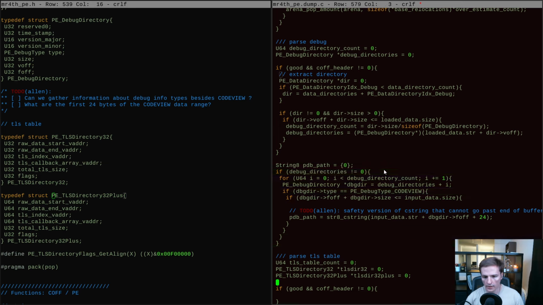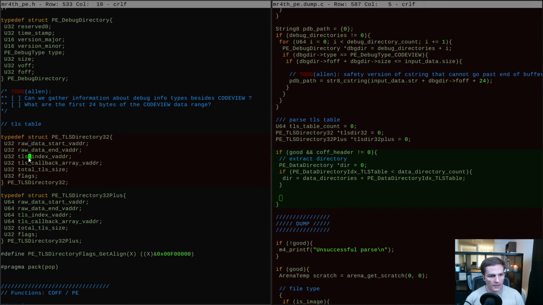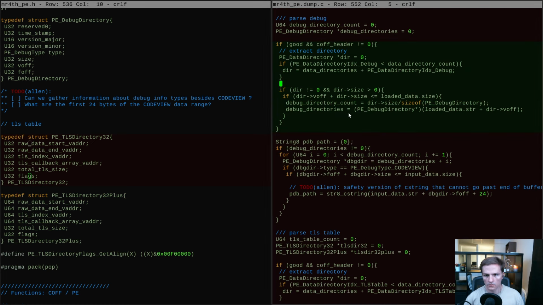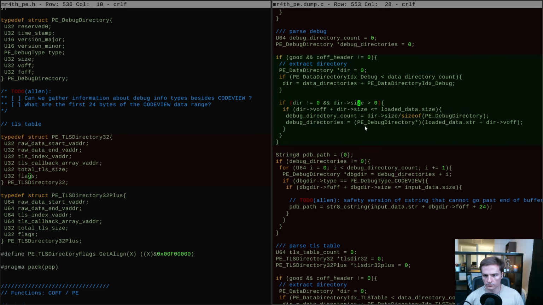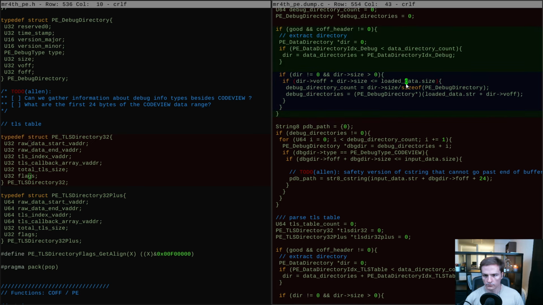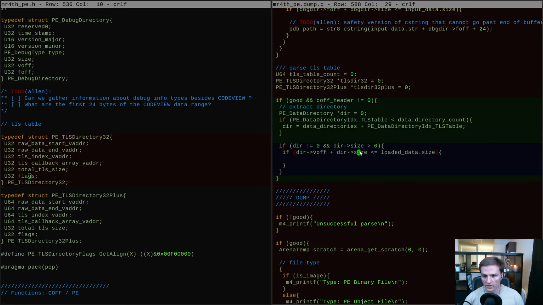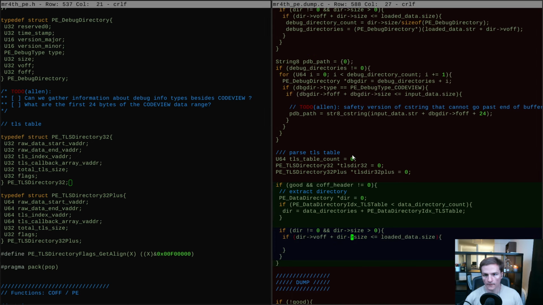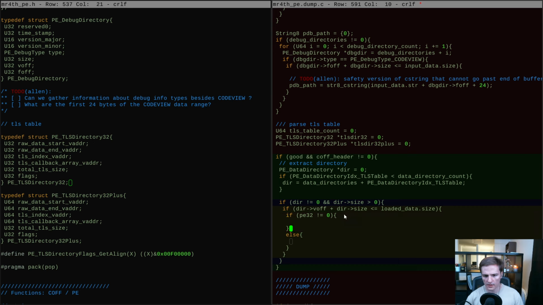We want to extract the data directory for the TLS table, and then make sure that that data is going to fit inside the loaded data, so we can actually read it safely. And finally, we have to do this based on which version of the format we're using. So if it's a PE32 version or a PE32 plus version, we'll do different things.